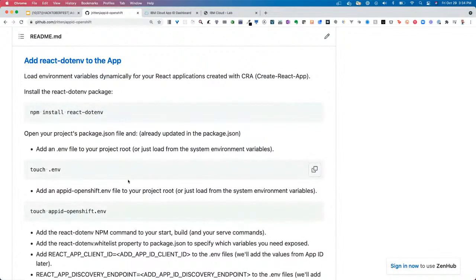Now there's a few things that we need to do, but not a whole lot. The first thing we're going to do is we're going to need to be able to load our environment variables dynamically within our React application. And in order to do that, we're going to need to install react-env. The next thing we're going to do is we're going to need to open our project's package.json file, and we're going to add a .env file to the project root.